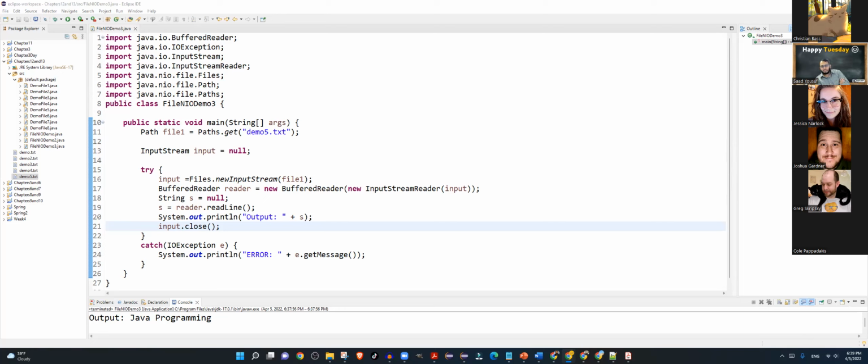So on line number 17, you notice that in the buffered reader constructor, I'm creating an unnamed object of input stream reader type, because buffered reader cannot directly read from the input stream. So I took my input stream object, which was input, converted that into an input stream reader object, and then I gave the input stream reader object to the buffered reader.